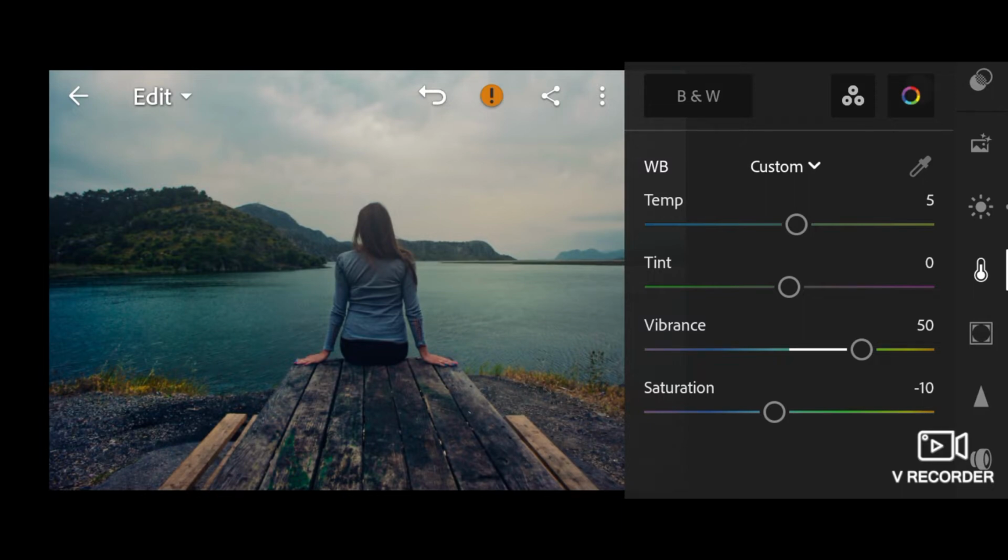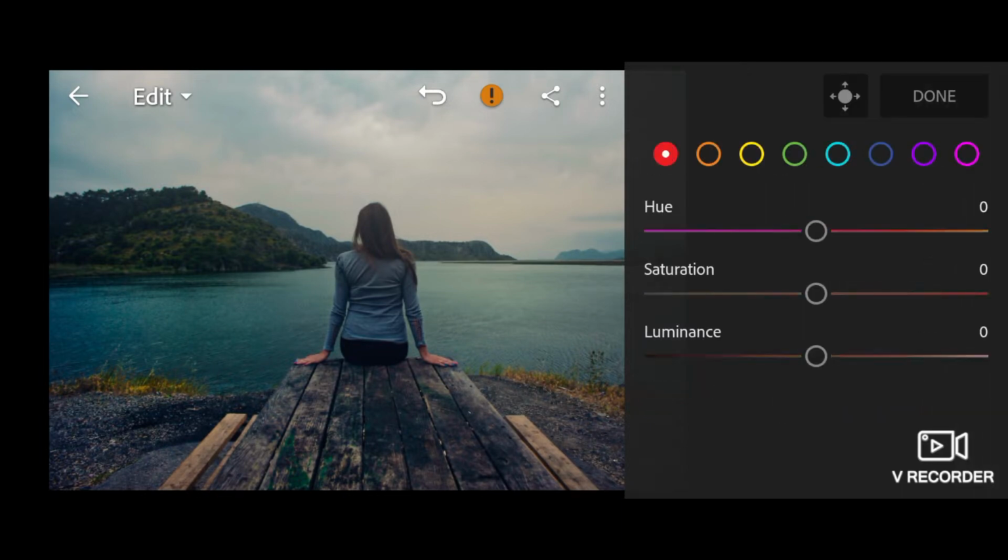Select the color mixer panel, choose the red, luminance minus 10. Select the orange, hue minus 10, saturation minus 30.